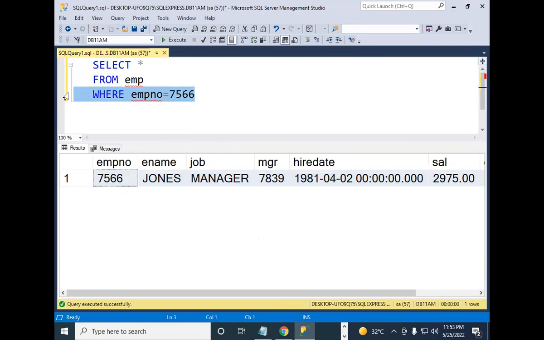But here, if the condition is true, what is displayed? The complete row. Row means all the values are displayed, because you are selecting star. Selecting star means all the values. So the 7566 row is selected, and all the values are displayed because you are selecting star.